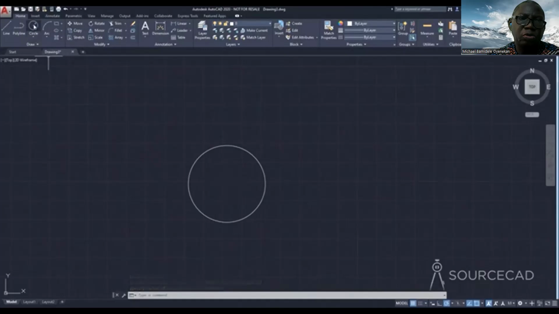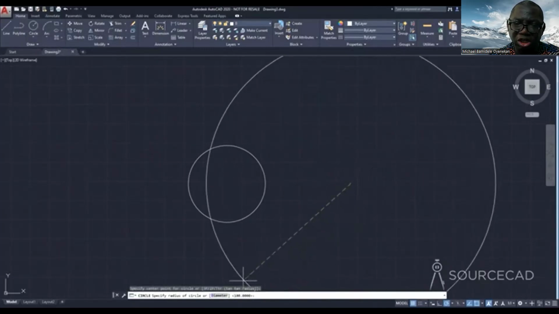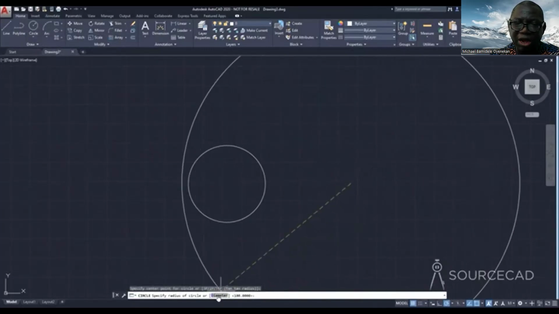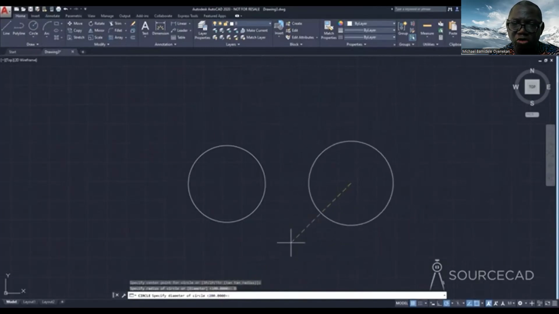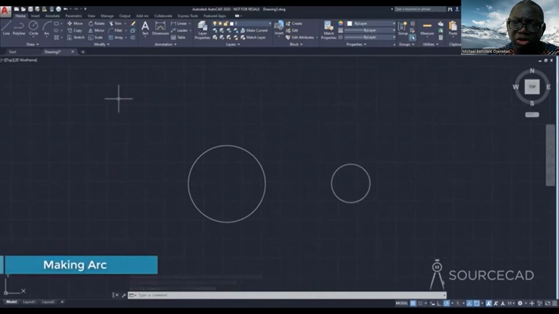You can also type in the diameter. I'll click at a point this time around, and instead of going to the command line, just type D. You don't need to go to the command line if you are trying to use the shortcut, just type D for diameter and press enter. Then type the diameter value, 100, and here we have the circle of diameter 100. If I type 200, the radius is still 100.